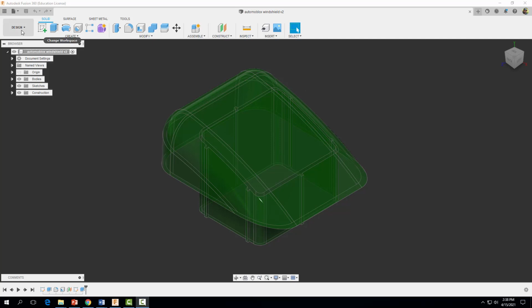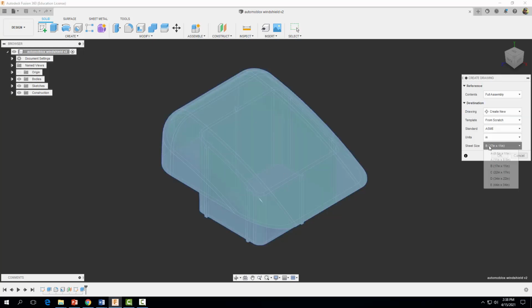Come on up to your workspace and you're going to want to change your workspace from design to drawing, and you're going to want to select sheet size A, 11 inches by 8.5 inches. Go ahead and select OK.